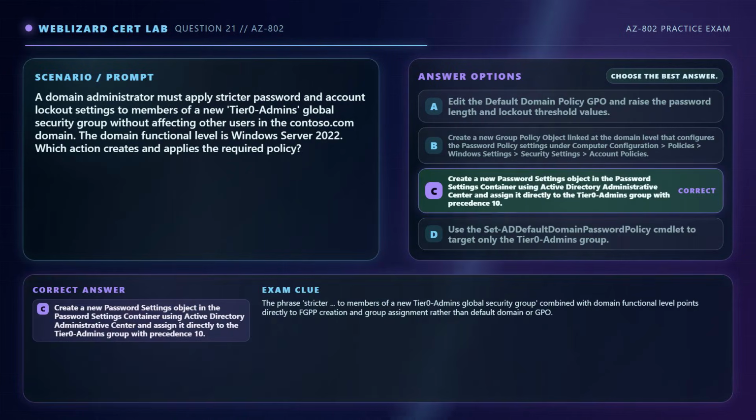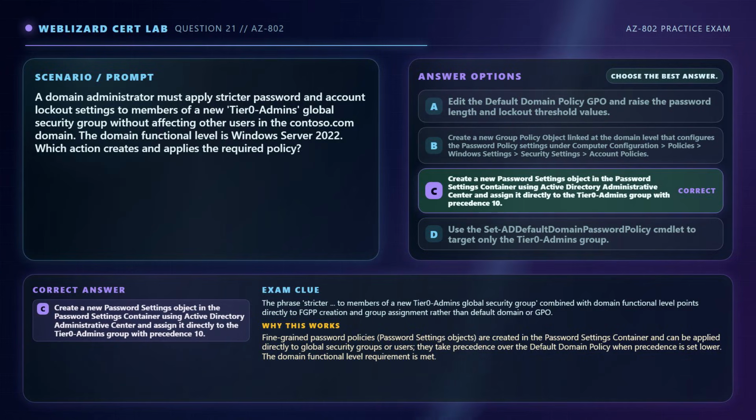The correct answer is C. Create a new password settings object in the password settings container using Active Directory Administrative Center and assign it directly to the Tier 0 admins group with precedence 10. Fine-grained password policies, password settings objects, are created in the password settings container and can be applied directly to global security groups or users. They take precedence over the default domain policy when precedence is set lower.